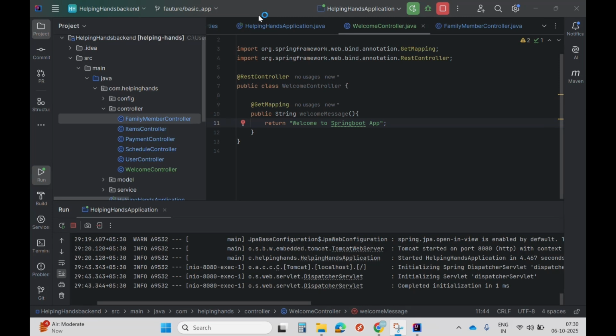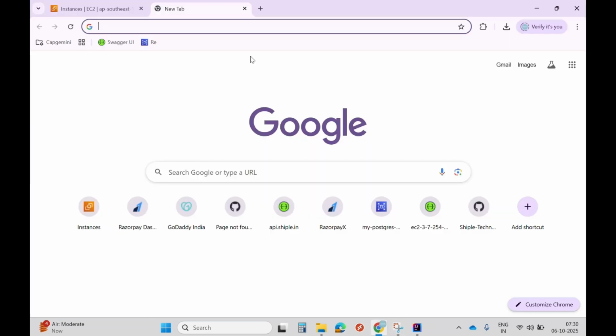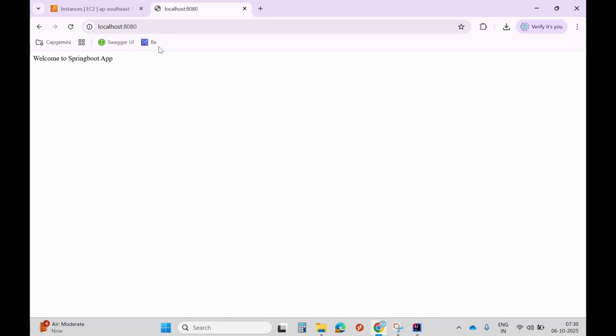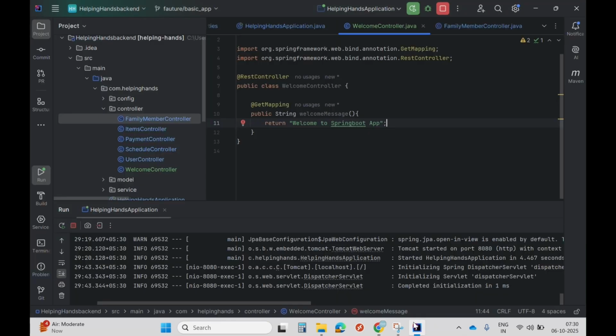Next step is to prepare a Spring Boot jar. For this, I've already created a demo Spring Boot application. Here we can see a controller is created with a method showing a welcome message. The app is already running on port 8080. Let's test it. We can see the response is coming properly.